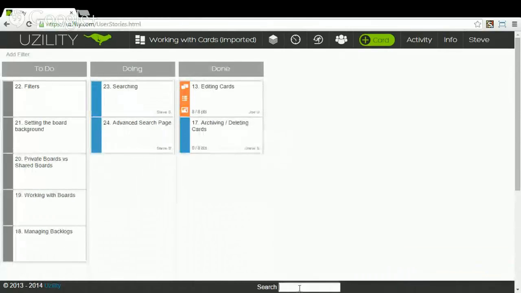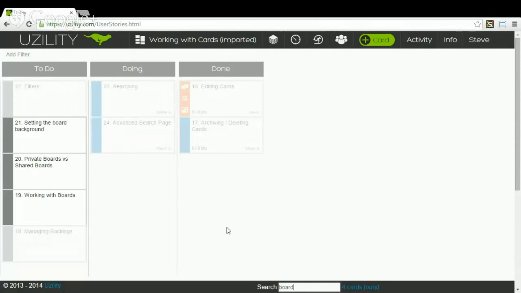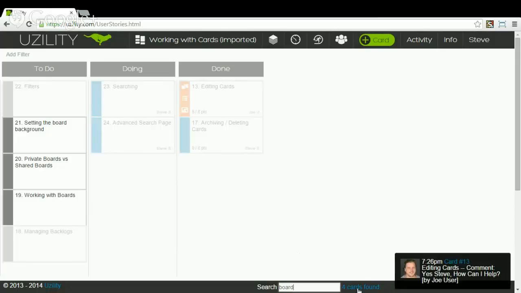Down at the bottom of the screen, you'll notice this search box. From here, you can start typing, and as you type, your search results will be shown on the current board. So if we type board, all the cards that don't match the search criteria get dimmed or grayed out, and the ones that do match are still shown fully highlighted there. You'll notice on the screen here that there are 3 cards shown that match your results, but down at the bottom it shows that there's 4 cards found.